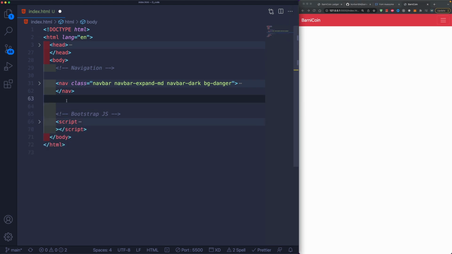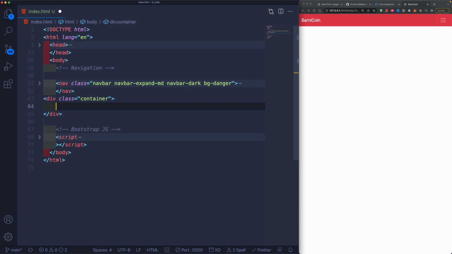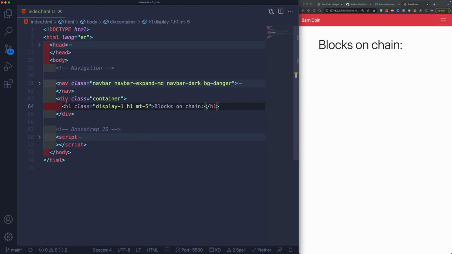So right after our navigation, we're going to create a div with a class of container. This is not a Bootstrap class, it just gives a bit of margin, padding and so on. Within here, we're going to create an h1. It's going to be our title with a class of display-1, which is going to give us a greater display. Then I'm also going to use a margin from the top of 5 rem. And within here, I'm going to type in Blocks on Chain and column. There we go, there's our Blocks on Chain.